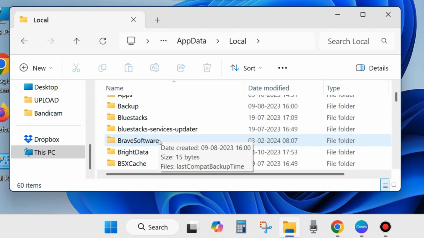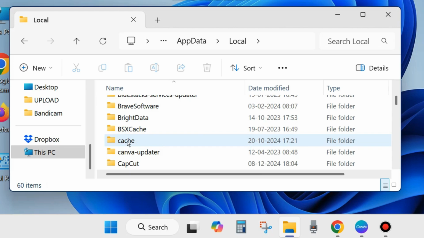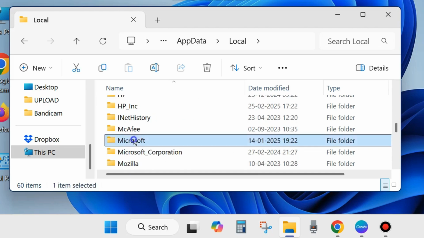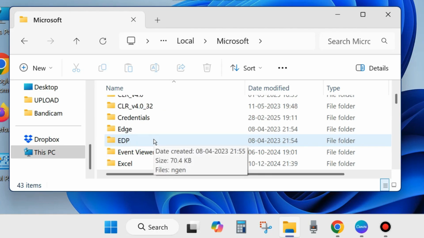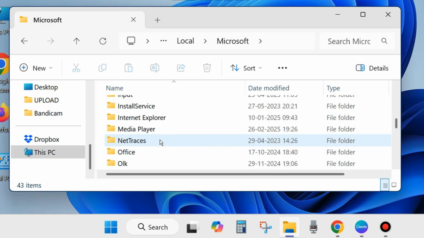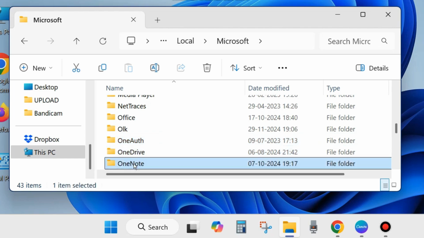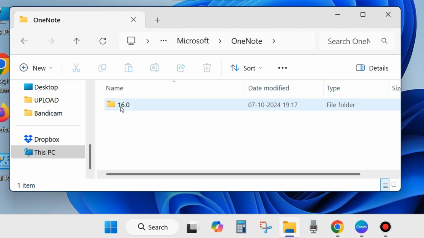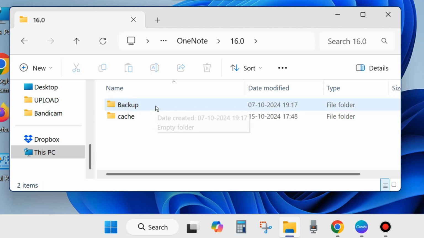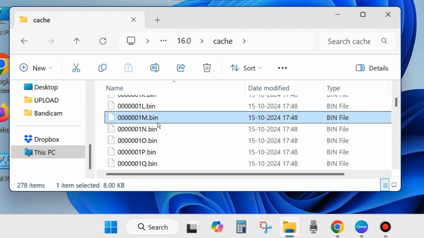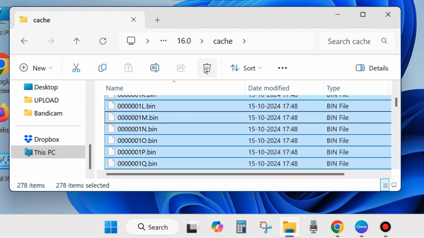Here scroll down and you will find the folder named Microsoft. Open Microsoft folder. Here scroll down and you will find OneNote folder. Open OneNote. Open it. Here open the folder named 16.0 and here open Caches folder. Press Ctrl+A shortcut key to select all the contents of this folder and click on delete.